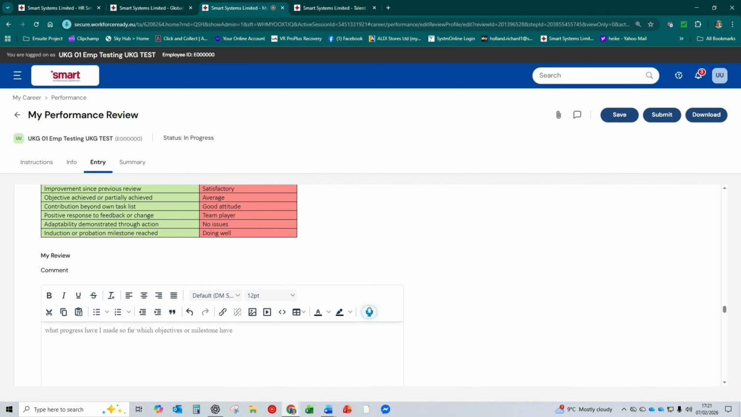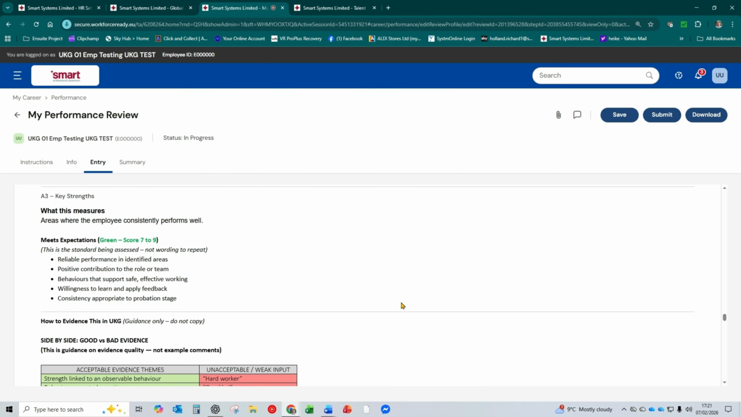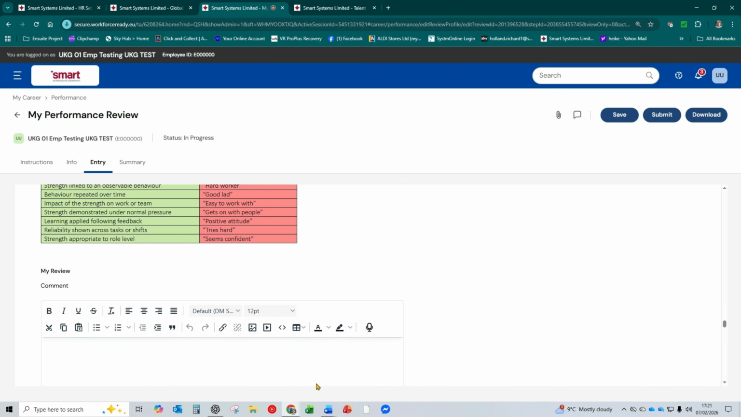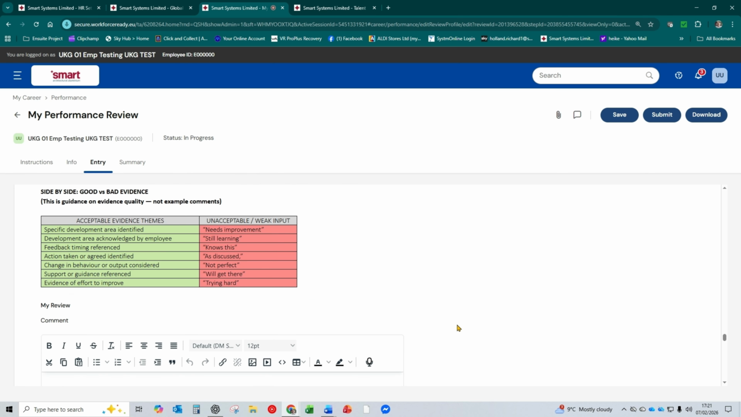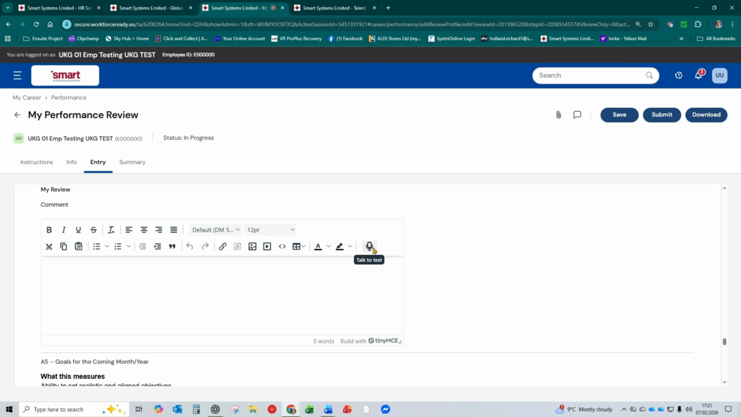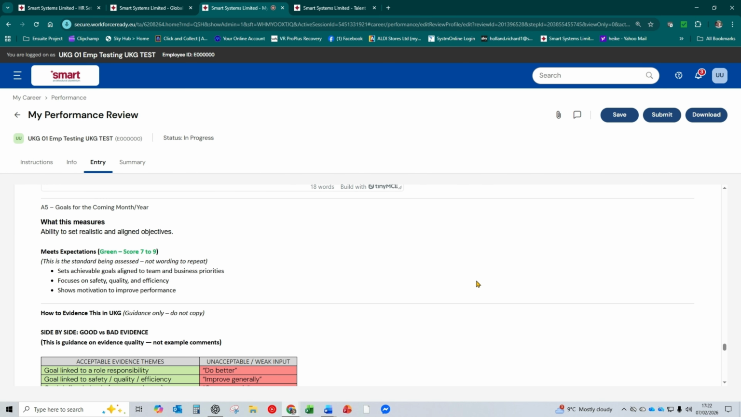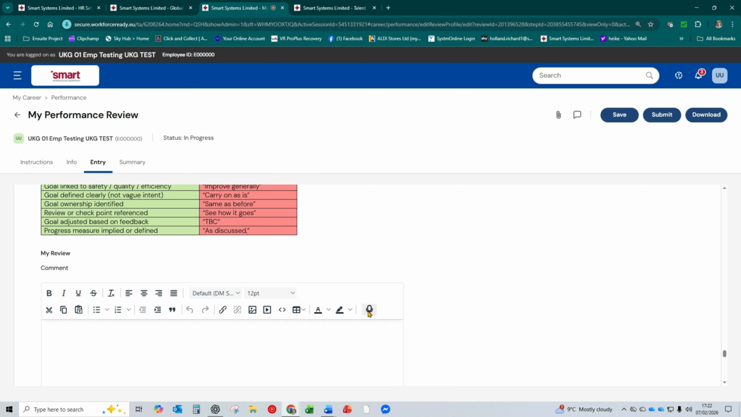Understanding of main duties looks at how well you understand your core responsibilities and apply procedures, instructions, and guidance in your work. Achievements during probation focus on progress made and milestones reached since starting. Key strengths identify behaviors you demonstrate consistently that positively support your work, safety, or the team. Areas for improvement focus on self-awareness, how you respond to feedback, and actions taken to improve. Goals for the coming period look ahead and consider what you should focus on next and how this links to your role. Each competency includes guidance on what is being measured and what meeting expectations looks like.